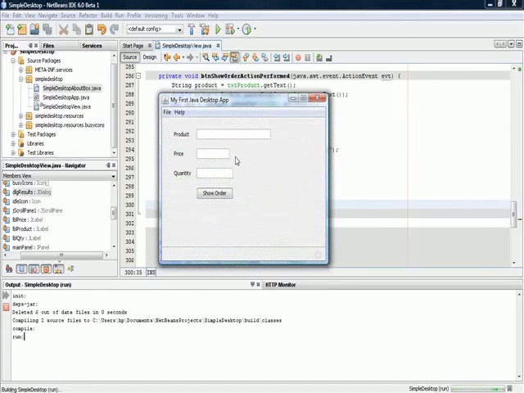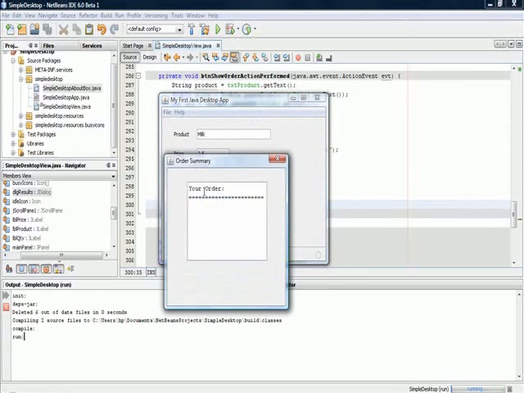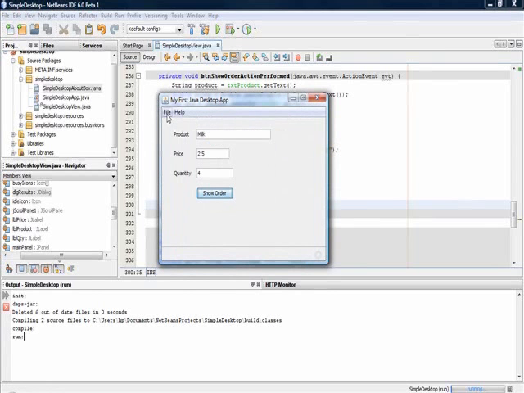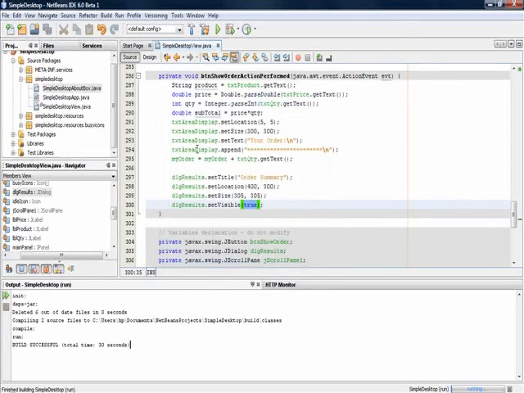No errors, it compiled. Right now I have milk 2.5, quantity is 4, show order. Of course I don't have any information about my order, but I do have my dialog with the title Order Summary, and I have your order, and I have the line that I used, and in here I will have my orders. Okay, so everything is working, there are no errors. I will exit and I will continue.